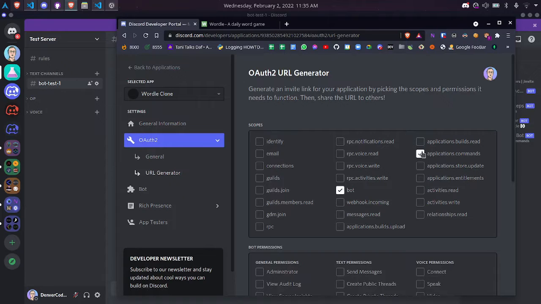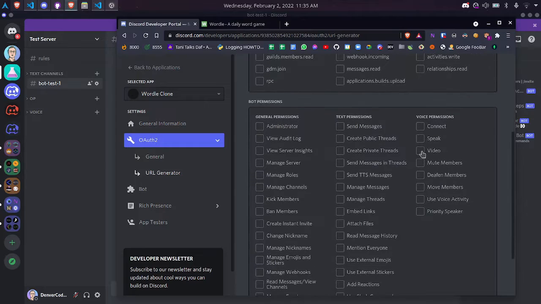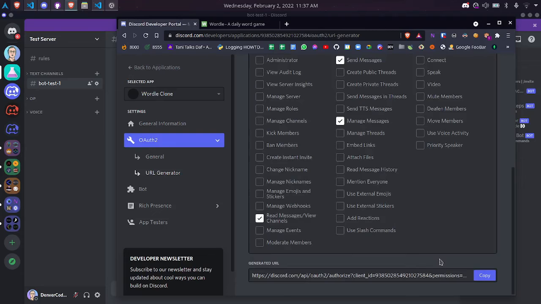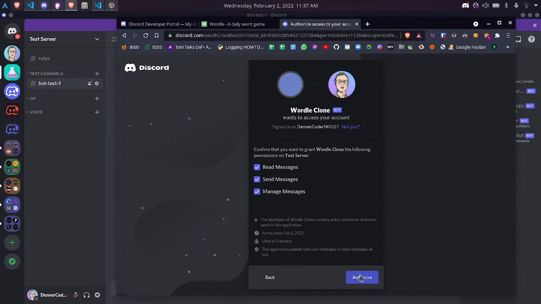In our implementation of Wordle, we'll need it to take input from the user, so we'll have to be able to at least read messages. So I'm going to select Read Messages and View Channels. I'm going to select Send Messages, and I'm going to also add Manage Messages so I can delete messages sent by the user to keep the channel clean. And I'll need to copy this URL and add it to my server. And authorize.